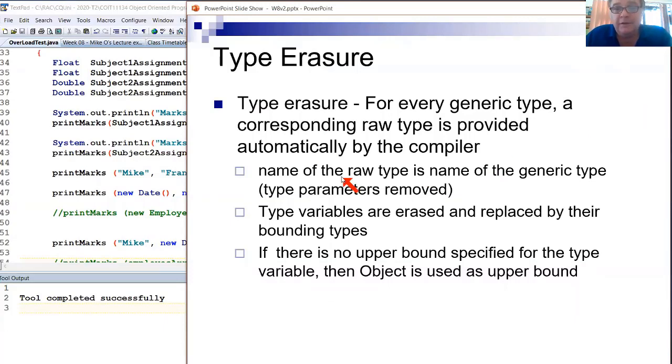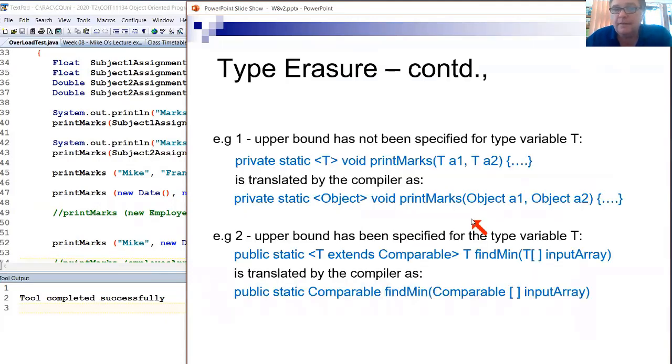Okay, so the name of the raw type is the name of the generic type. Type parameters are removed. Type variables are erased and replaced by their bounding types. Sounds pretty complex. It's not really. If there is no upper bound specified for the type, then good old Object is used. So if there's no upper bound or restrictions, then Java just replaces it with Object. And that's what happens when you do T. So we've got no restrictions or upper bounds there, so it just replaces it with Object.